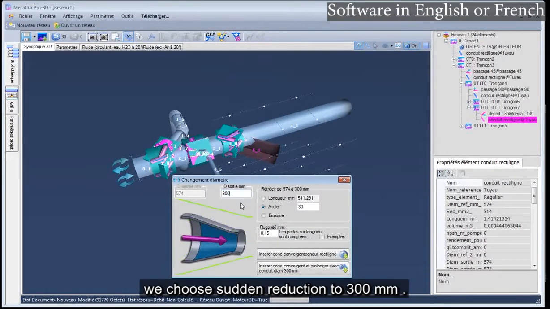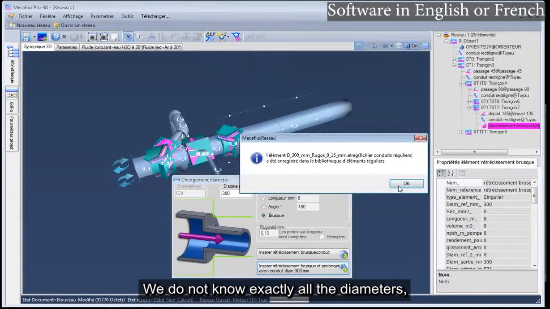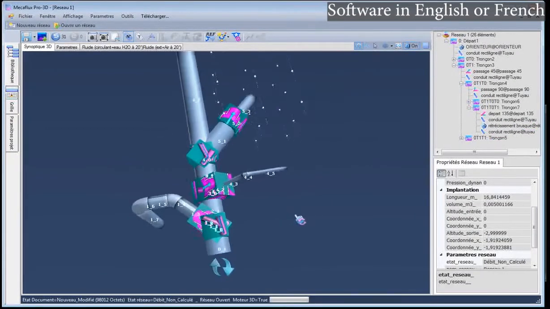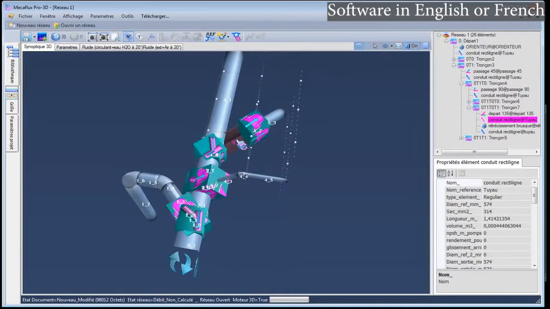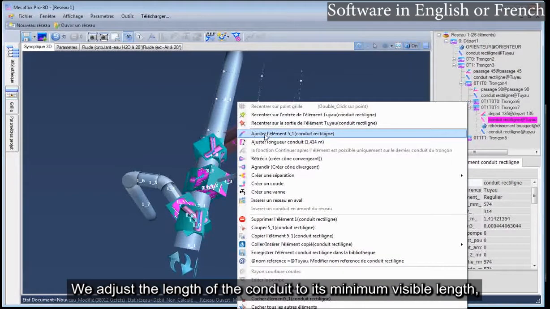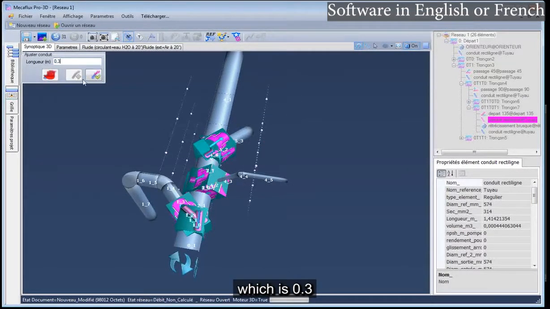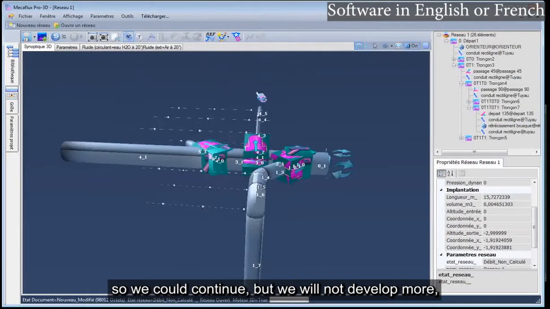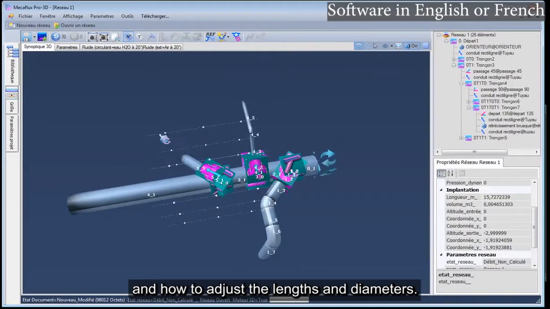We choose sudden reduction to 300 millimeters. We do not know exactly all the diameters. This being an example, we have dimensional flexibility. We adjust the length of the conduit to its minimum visible length, which is 0.3. So we could continue, but we will not develop more. We understood how to make connections, and how to adjust the lengths and diameters.